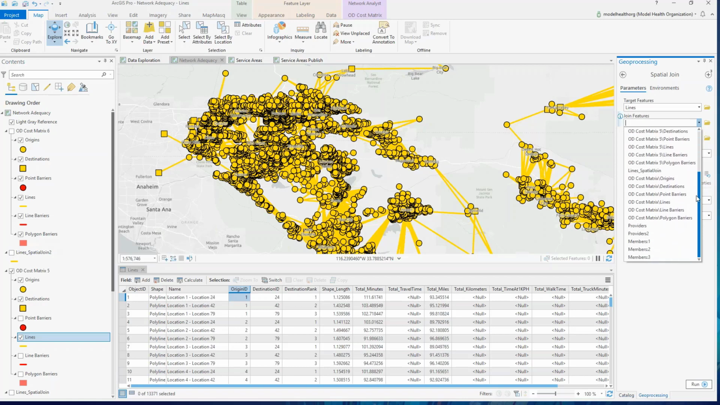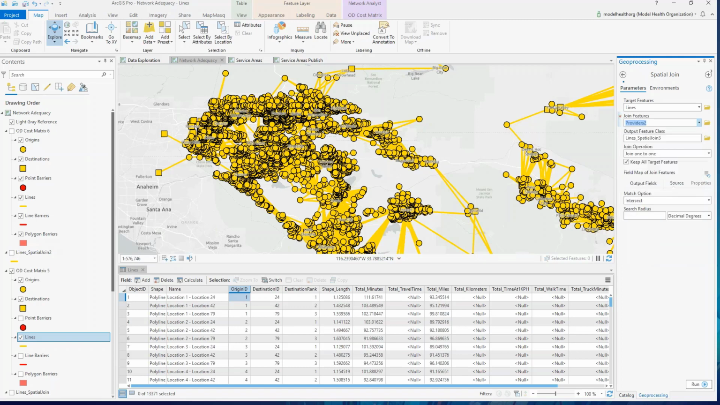So let's go here and just grab one of my provider data sets. And then it's going to do a spatial join. And I can name it anything that's unique here. We'll increment this up since I've done this a few times here. And then we need to do one to many. Targets, lines, join features, okay. And then we can run that analysis, which I've already done here. So let's look at the results.